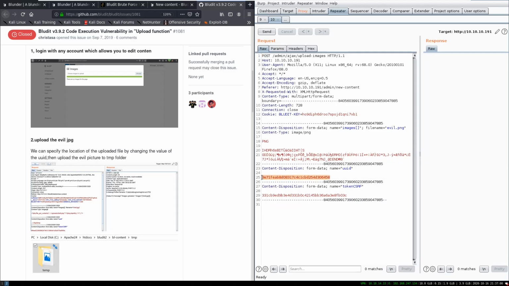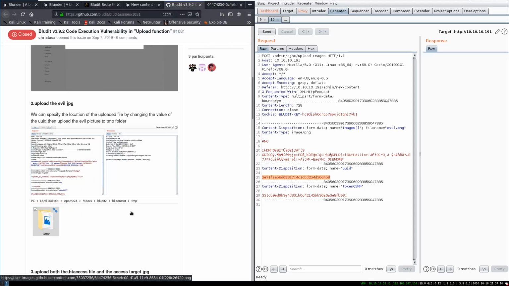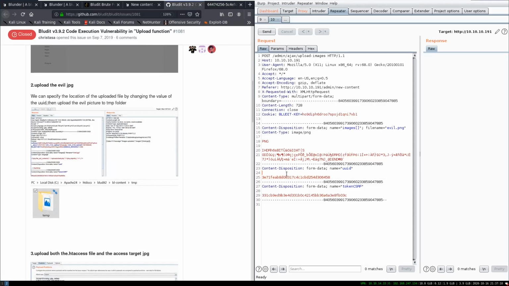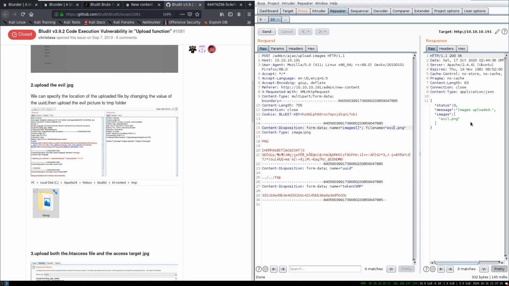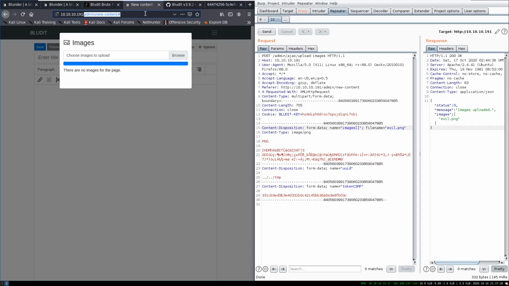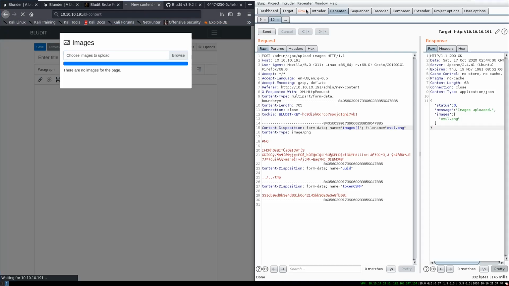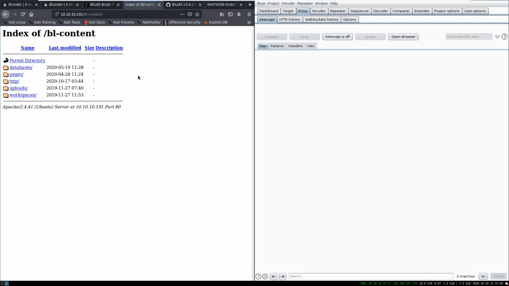So here, we're going to want to change this. It looks like this person is changing it back to directories and creating a folder called temp. So if we go back to directories and just create a folder called temp and upload our image evil.png, it looks like it uploads successfully. So it looks like this is in BL content and then temp. So if we head here, can we go to BL content? We can, and it looks like we just created a temp directory.